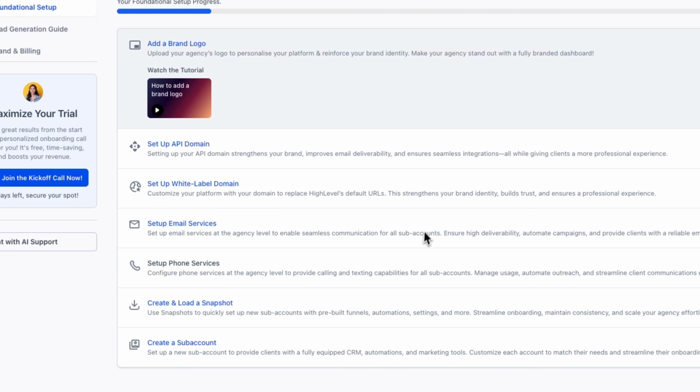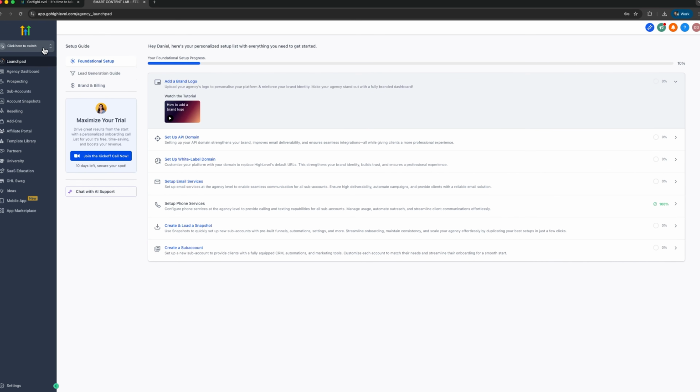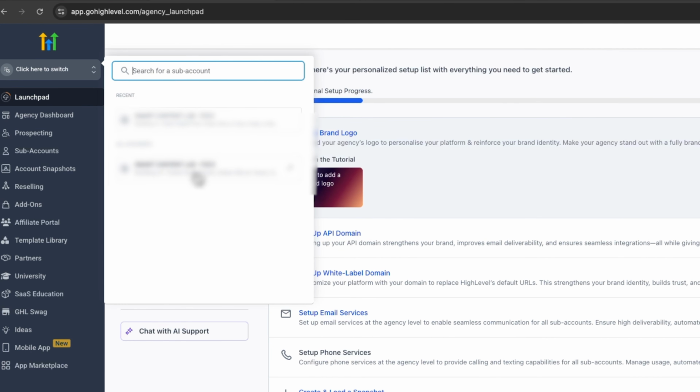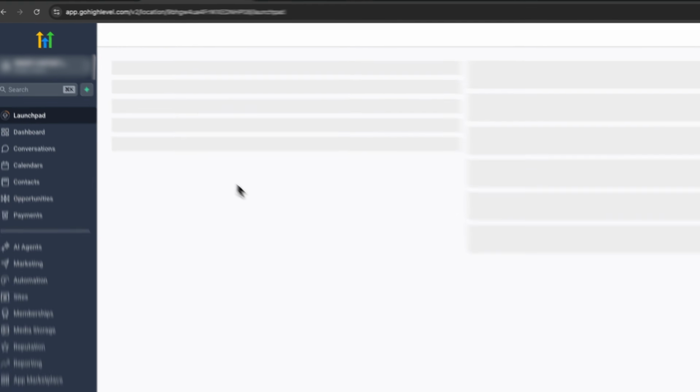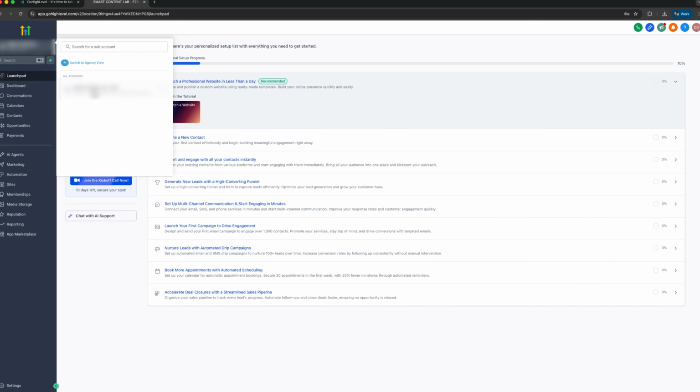But guys, where does all the marketing magic actually happen? That's where sub-accounts come in. These are separate workspaces for each specific business or client. And right here we can switch between these sub-accounts. This is your toggle between the agency office and the client workspace. When you click here, you'll see a list of all your projects, and you can connect to any of them.